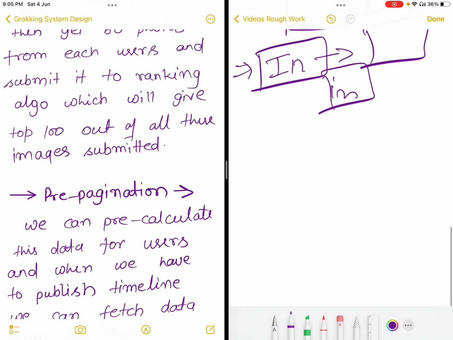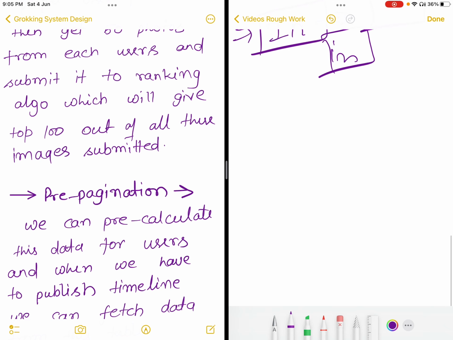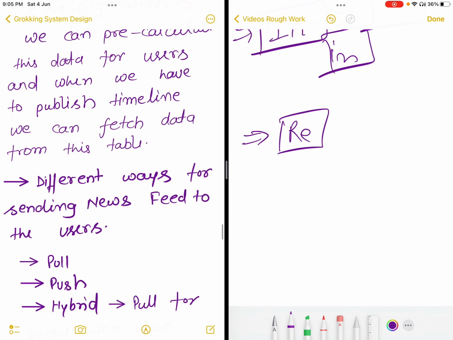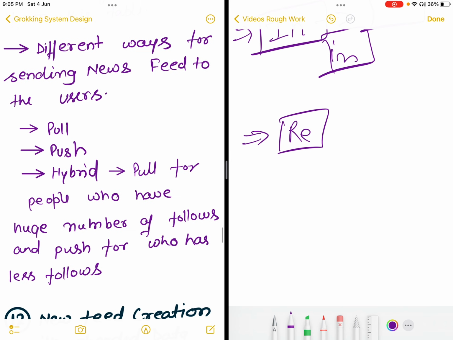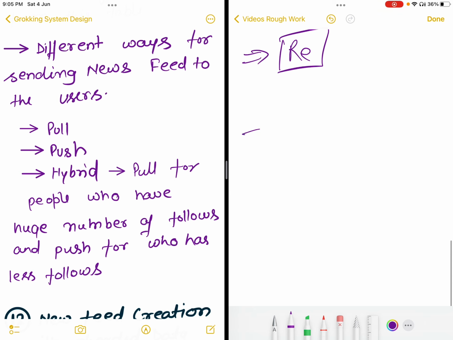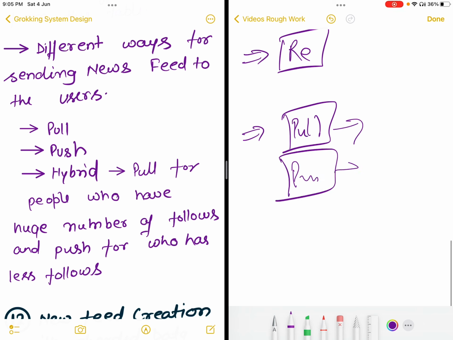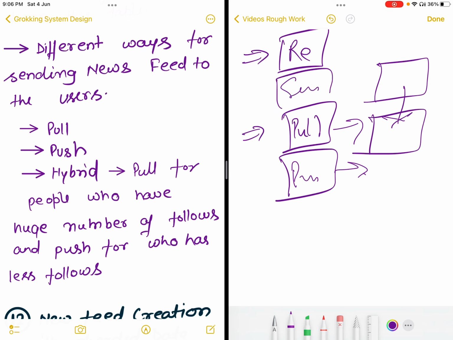So by this we can generate the feed, and for this we need to pre-calculate all the news feeds for the user and keep them ready for them. Fetching data can happen in two ways: one can be pull, another can be push. What are the pull and push mechanisms? In the pull mechanism, as soon as you log into the app, you fetch the data by scrolling down or something, then a request call is made to the server and the data is fetched.